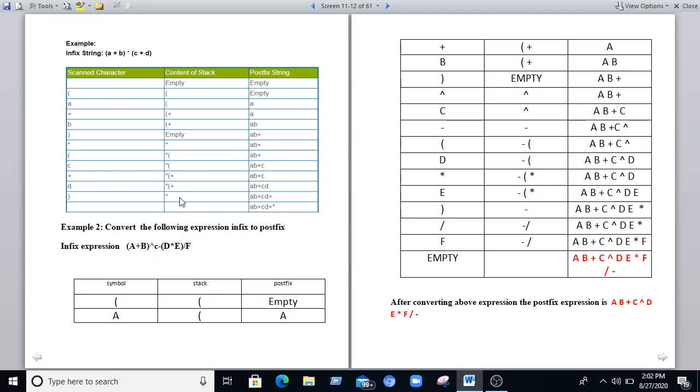Next we'll have the closed parenthesis, then we'll pop the element from the stack, that is plus. Next we'll pop another element from the stack, that is star. We won't place the open and closed parentheses in the postfix string. Final output may be like this: A B plus C D plus star.